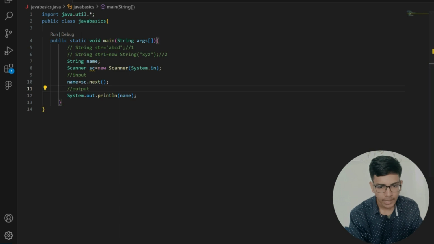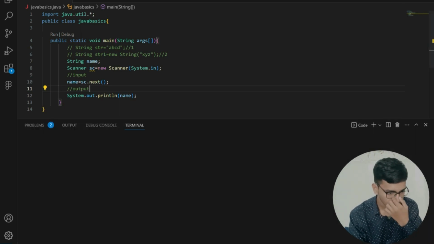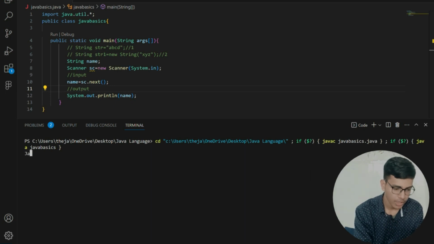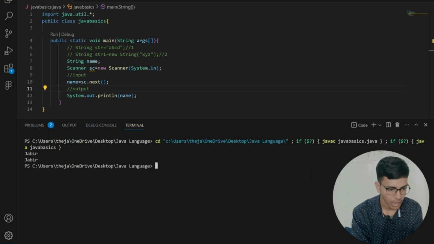Now save this thing and run. So I have to give the input, the name, to my program. So I am going to give my name, Jabir. You can see that I have printed the output as Jabir.